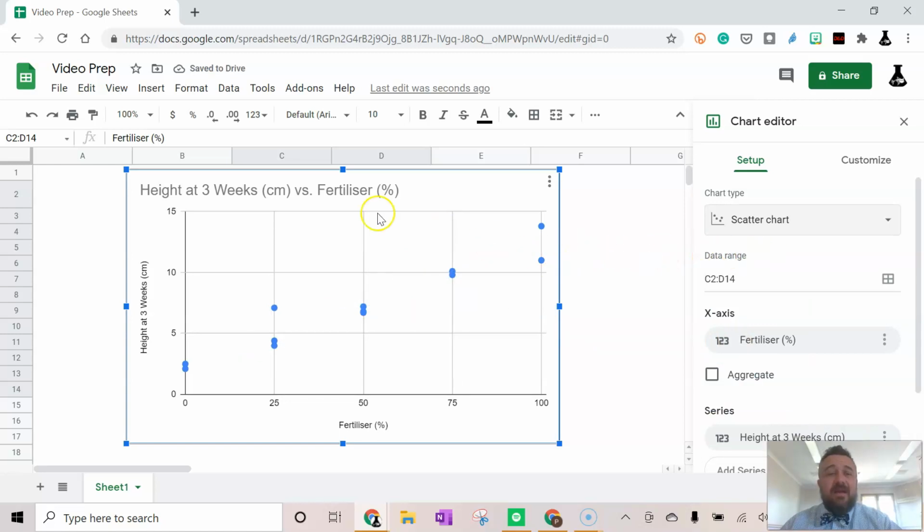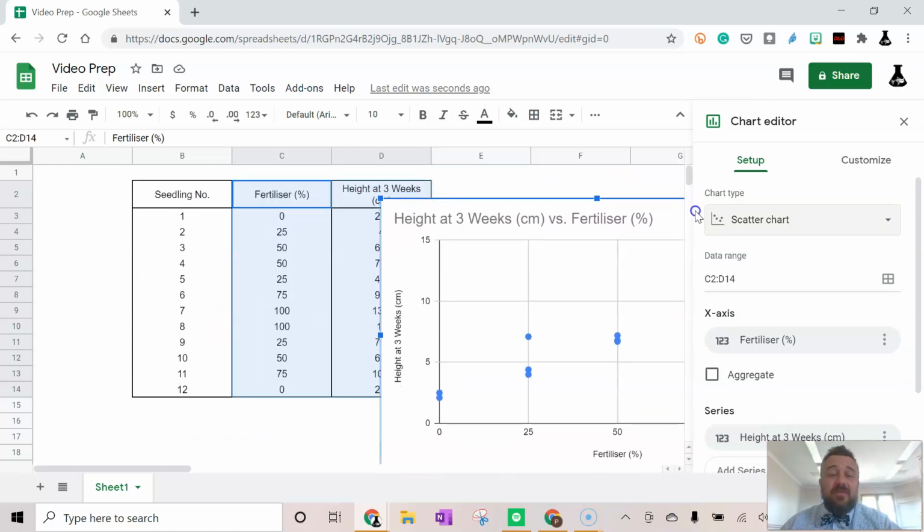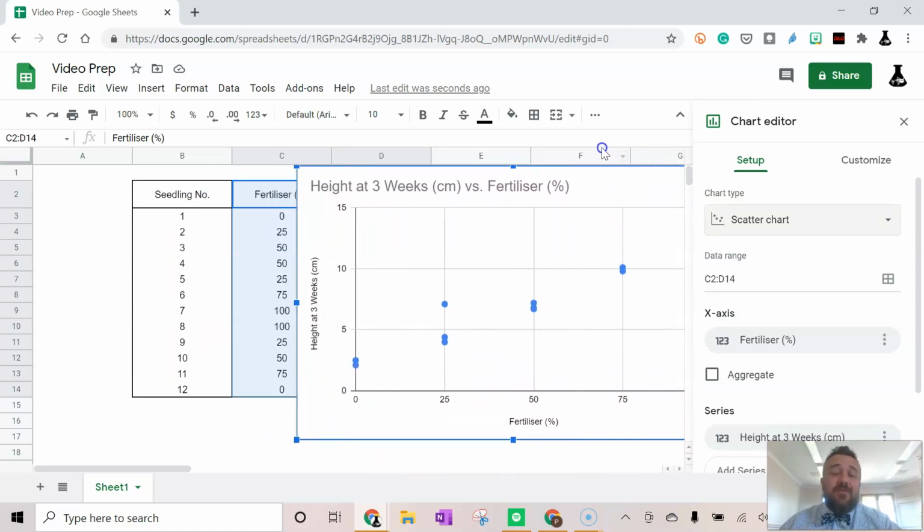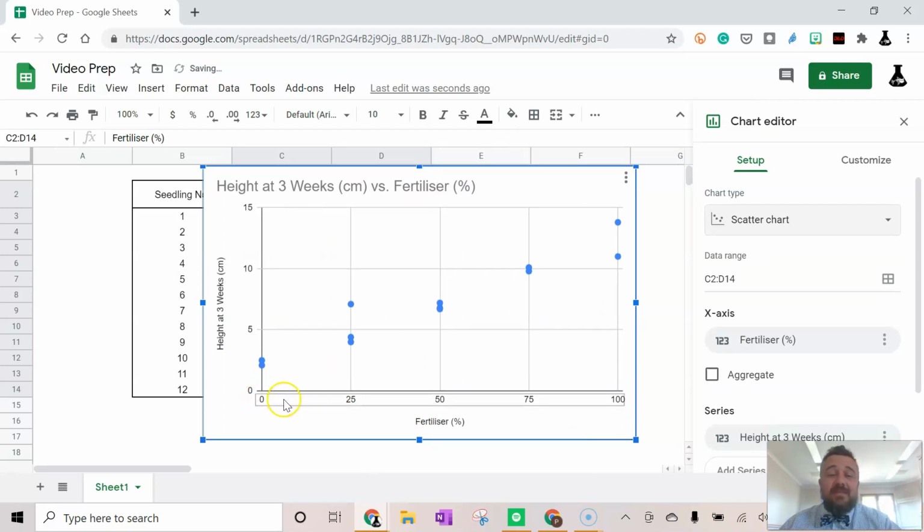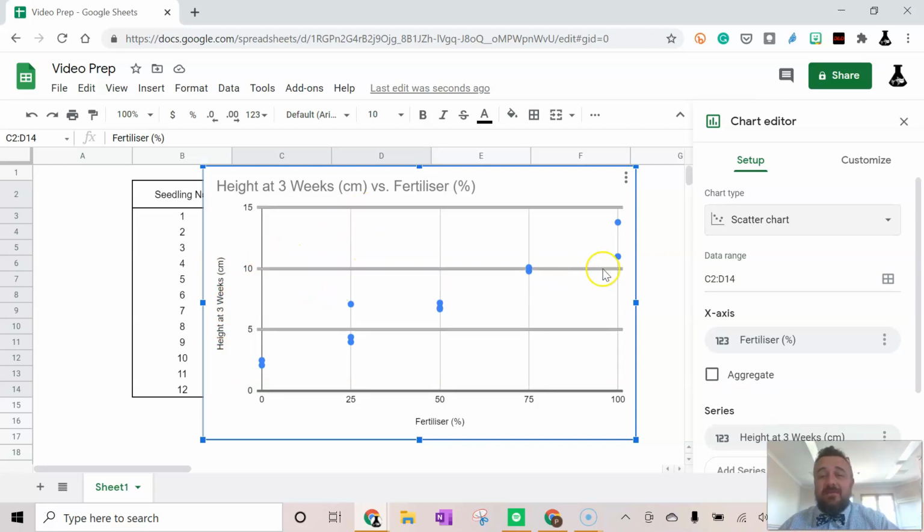All right, and now we can see that it's given us a suggested title. The suggested title is very, very good, and that's based on our columns. We can see that our independent variable, as is always the case, is on the x-axis, and our dependent variable, as is always the case, is on the y-axis. We've got a graph here, but let's customize it a little bit and change some stuff up.